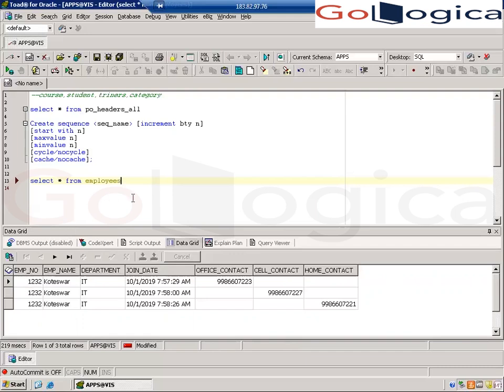You got me, right? What I want to do is make the employee number a sequence. So now you are going to use it. Create sequence. The sequence name is employee underscore number, the employee number sequence. Now, increment by 1. Okay.